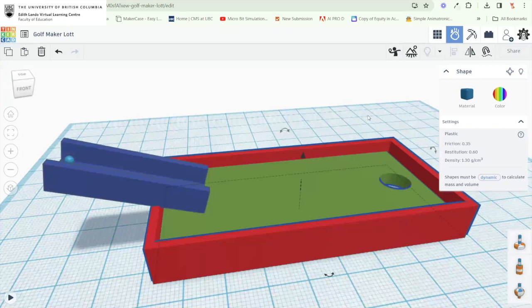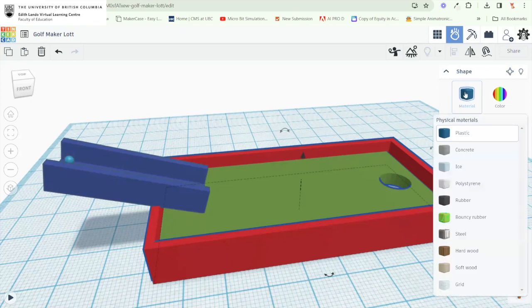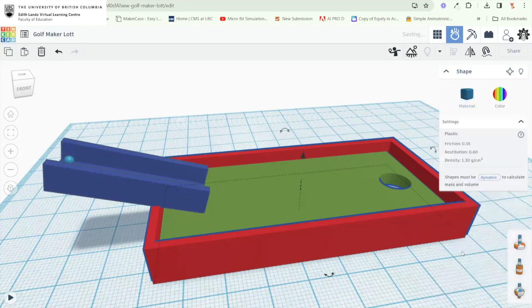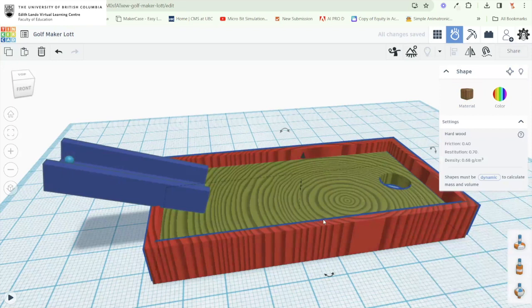And static means it doesn't move. So gravity doesn't affect it. You can also change the material. If you click on the material, I'm going to change mine to hardwood. I kind of like that. It actually has grain in it, I guess, how Tinkercad sees grain. So you can change it to a different material.